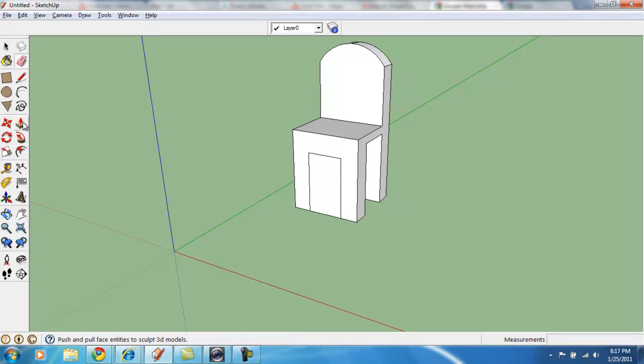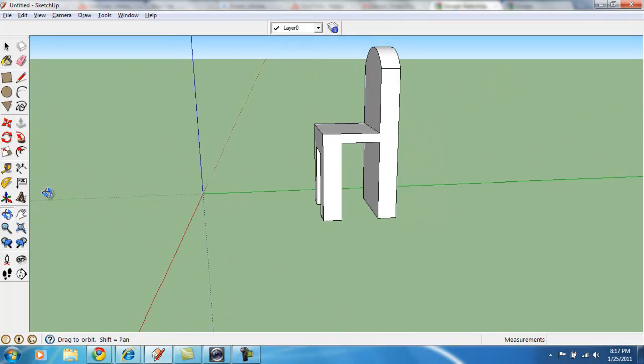Then take your push-pull tool and push it outward until it says offset limited to -1 foot 3 inches. It might not say that for you because I eyeballed the measurements. You can make it exact if you would like to, say if you're submitting it for some project.